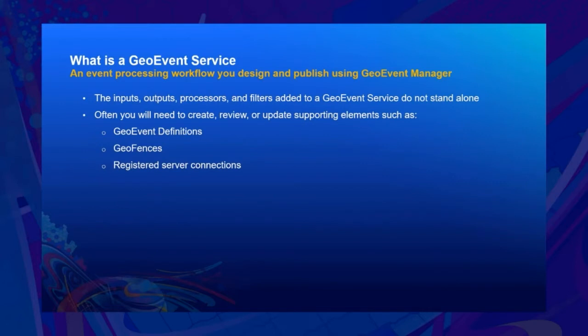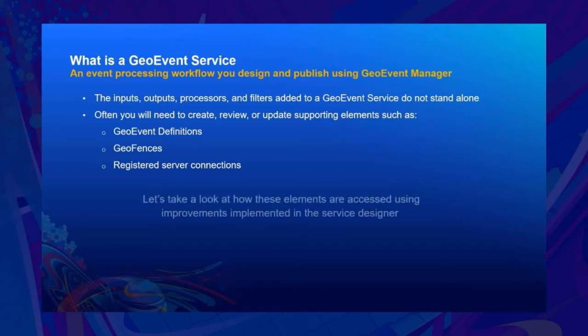Often, when configuring inputs, outputs, processors, and filters, you need support from other critical elements, such as GeoEvent definitions, geofences you've registered with the GeoEvent Server, or server connections you've registered to an ArcGIS Server or ArcGIS Enterprise portal. Let's take a look at how these elements are accessed and configured in the Service Designer.